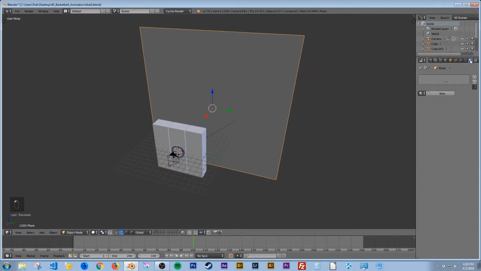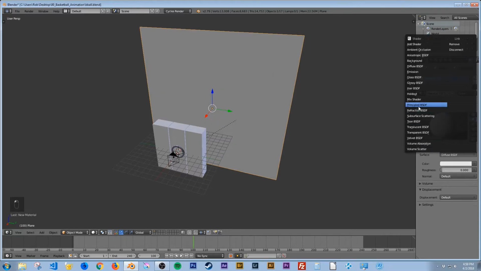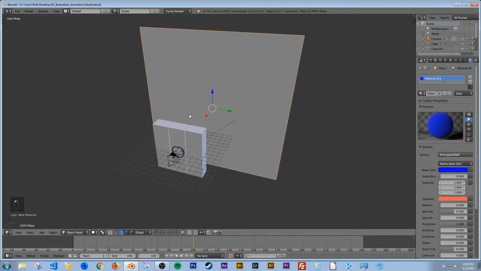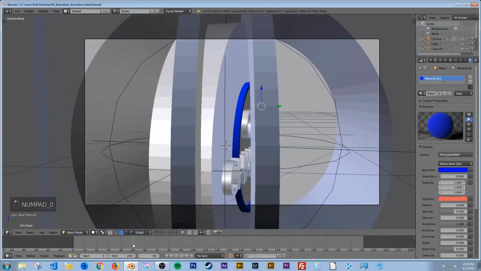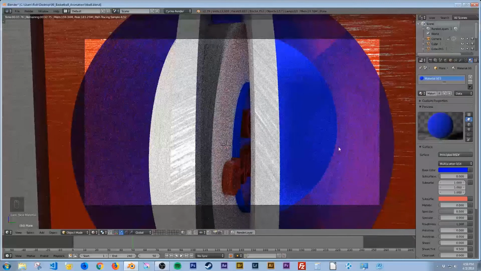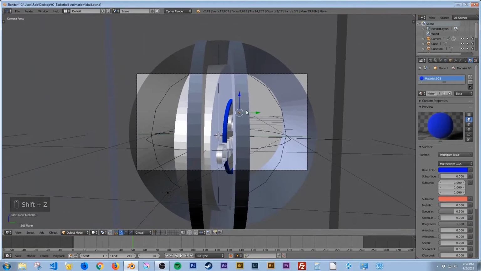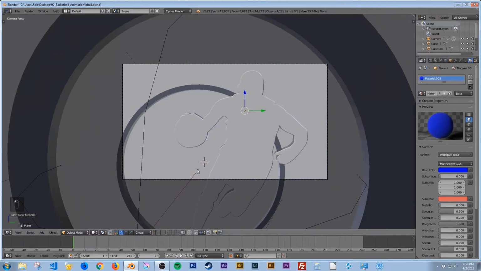So I'm going to go to the right and new material, change this to principled. I'm going to make it a blue, and I'm going to put the roughness all the way up. So now if I hit 0 and I scroll to where you can see through, hit Shift Z, you now get this blue coming through, and it'll kind of have these nice colors in here. So now that we've got those two things added, we are ready to render this out.